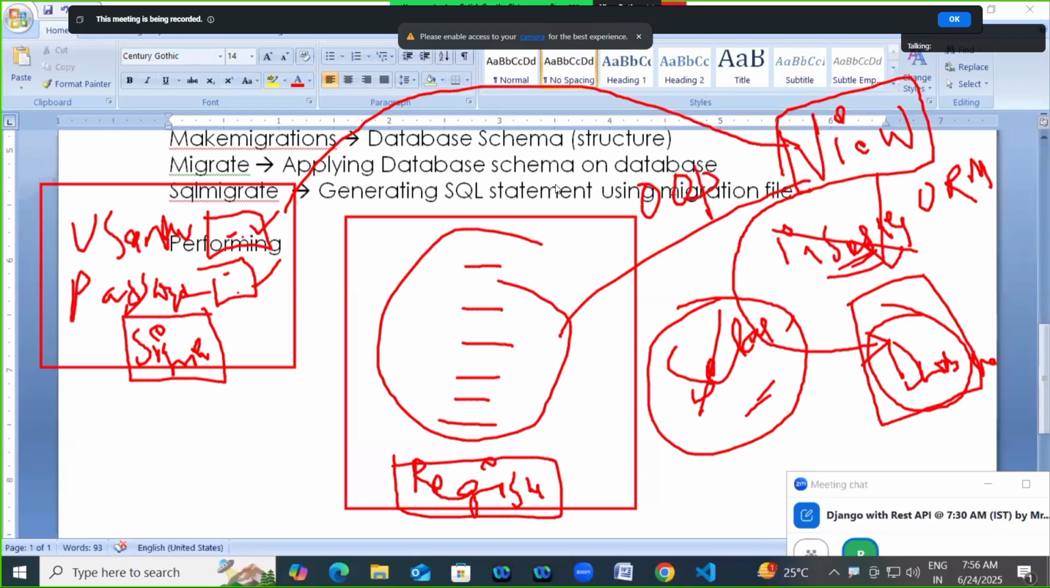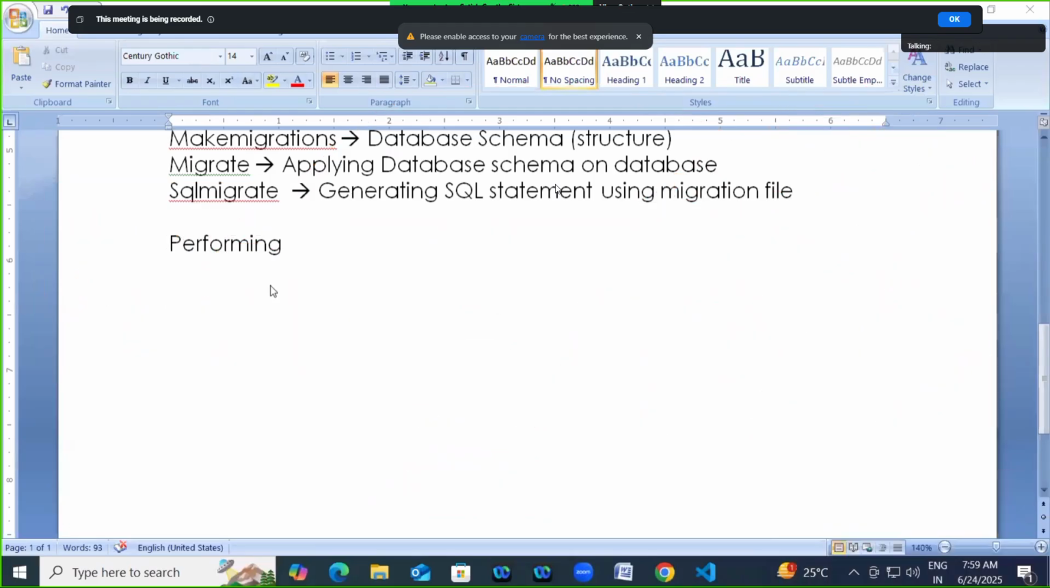Object oriented programming. So the communication between the Python program and the database is always through what? Model. Anything you want to perform, you perform by using what? Model. So what does a model represent here? Table. Anything you want to perform on a table, you take the help of which one? Model.